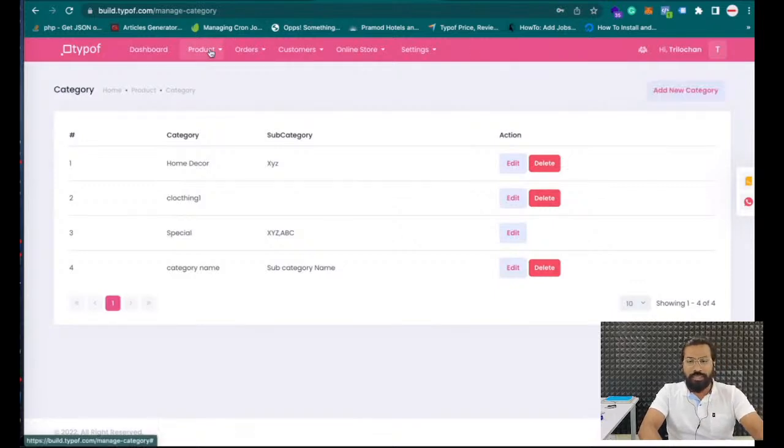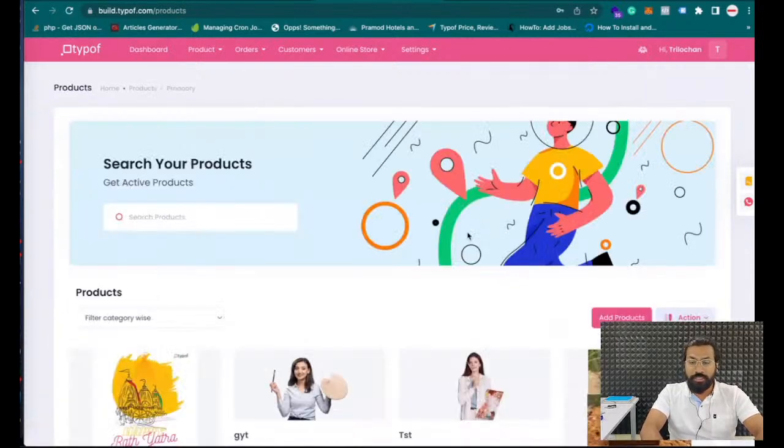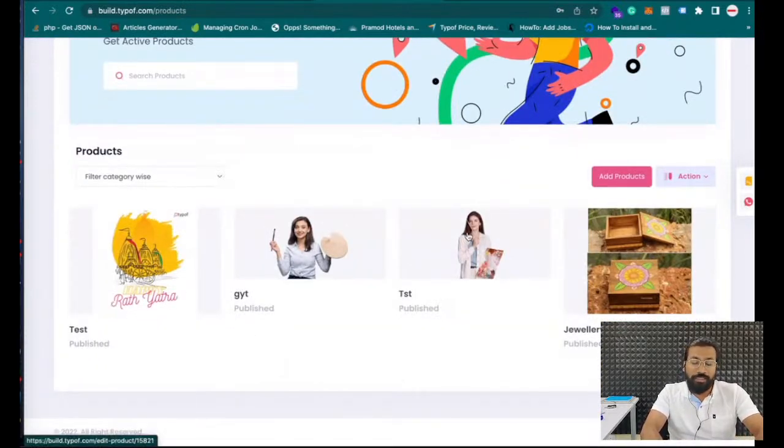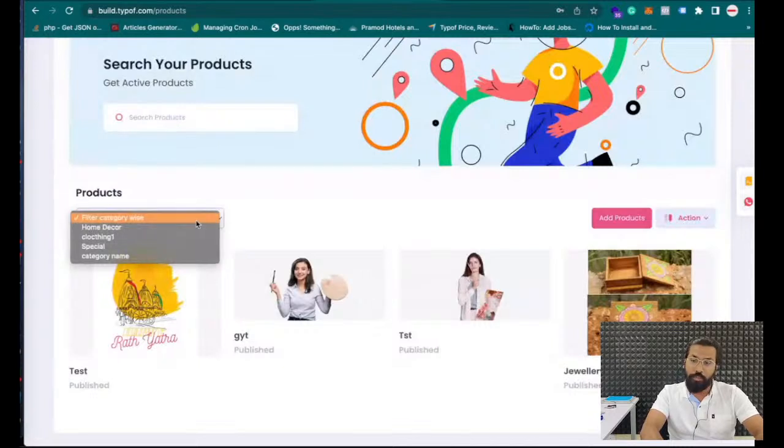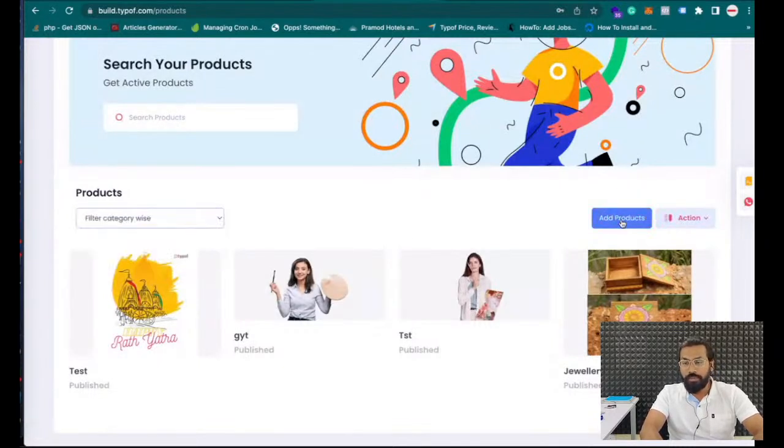So next, once category is done, the next part is manage product. In manage product, you can see these are the products I have. This is a demo product that I have already added. You can filter category wise and add products.